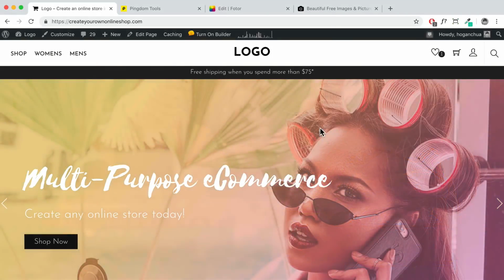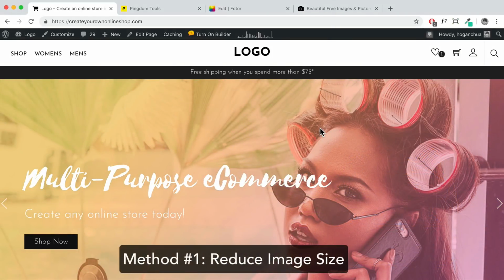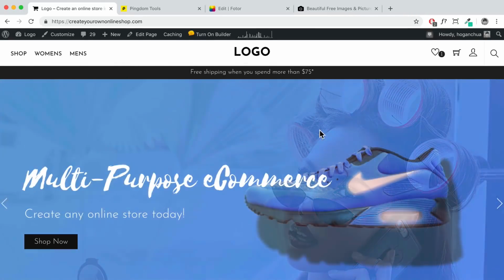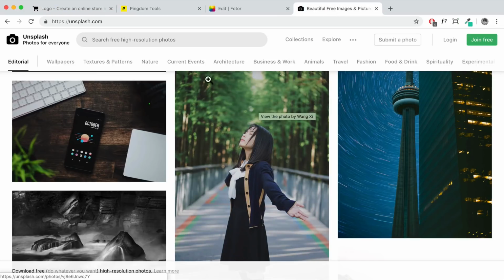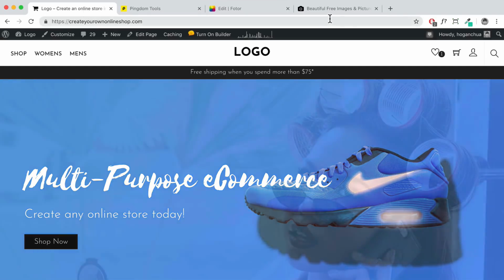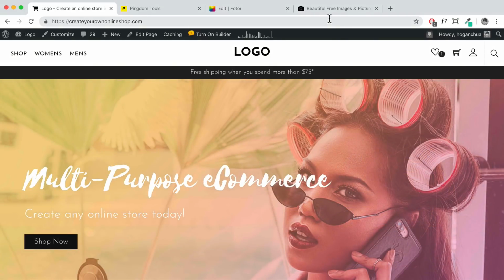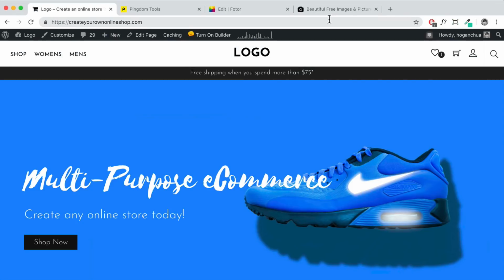So the first way is actually to reduce the image sizes, right? I see a lot of people just upload the images directly from the Unsplash website and just put it as their hero image, or you might upload it from your phone or your camera and you upload it straight away without cropping it. That's what I see most often, and that increases the size of the website and the load times.